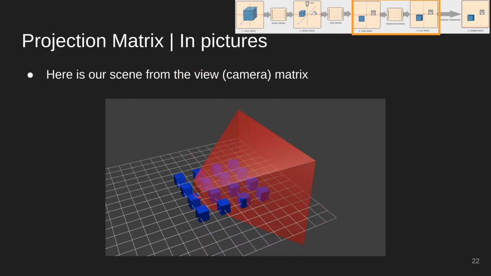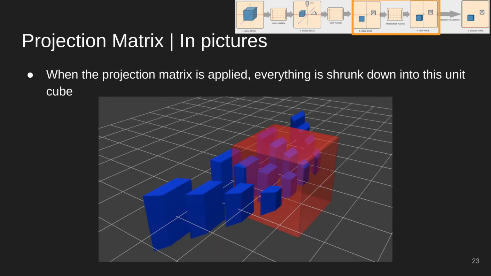Our scene, so our camera is here, and you can see the view frustum rendered in red of just this grid of cubes. So we're expecting to see 3 rows of cubes here. And then when the projection matrix is applied, everything shrunk down into this sort of unit cube. If you'd like to think about it this way, at least this face here is the front of your monitor, and you're sort of looking out to the scene this way.